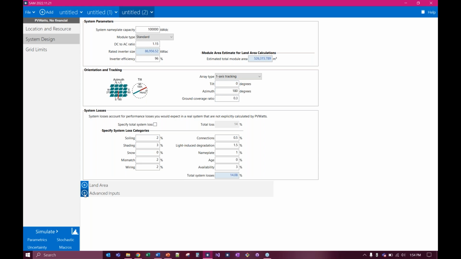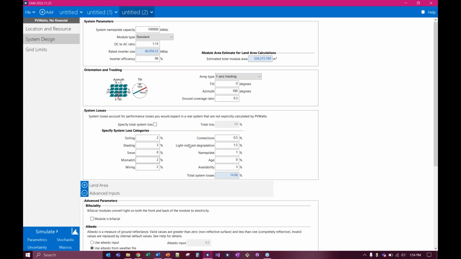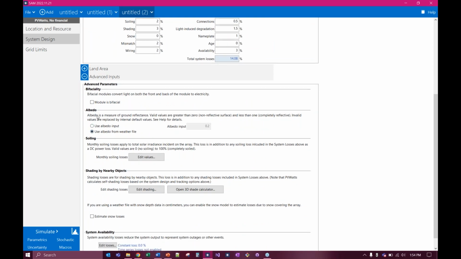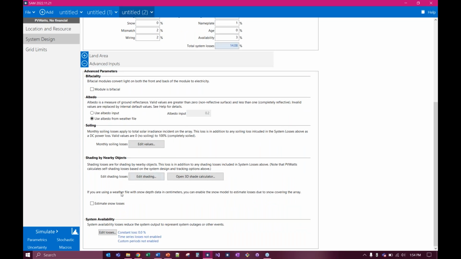And then we do have a couple of inputs that we classify as advanced, which would be setting up bifacial with the accompanying albedo, monthly soiling losses, and some shading, and a system availability loss. So that is the extent of what's available in PVWatts. As I mentioned, it does under the hood actually use the same module and inverter and thermal models as the detailed model. But we make a lot of assumptions to assume away some of those inputs and levers that are available for the detailed model.